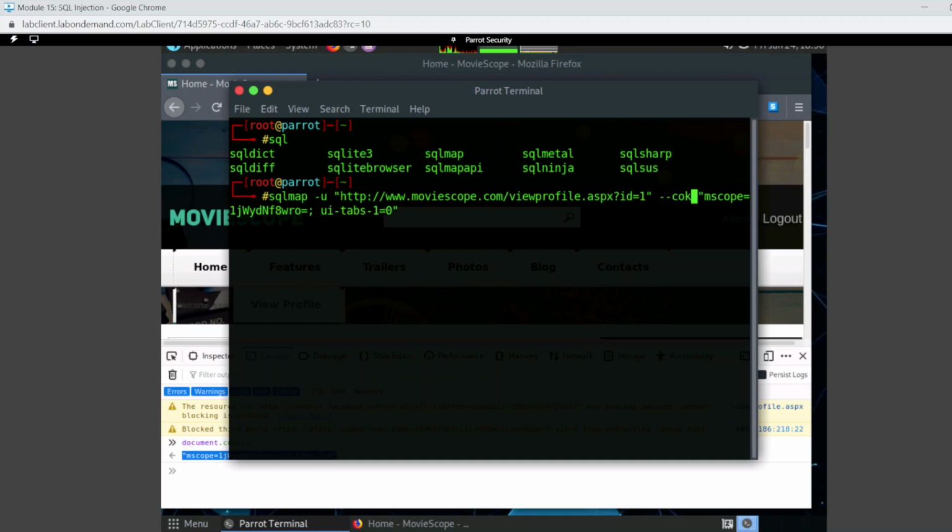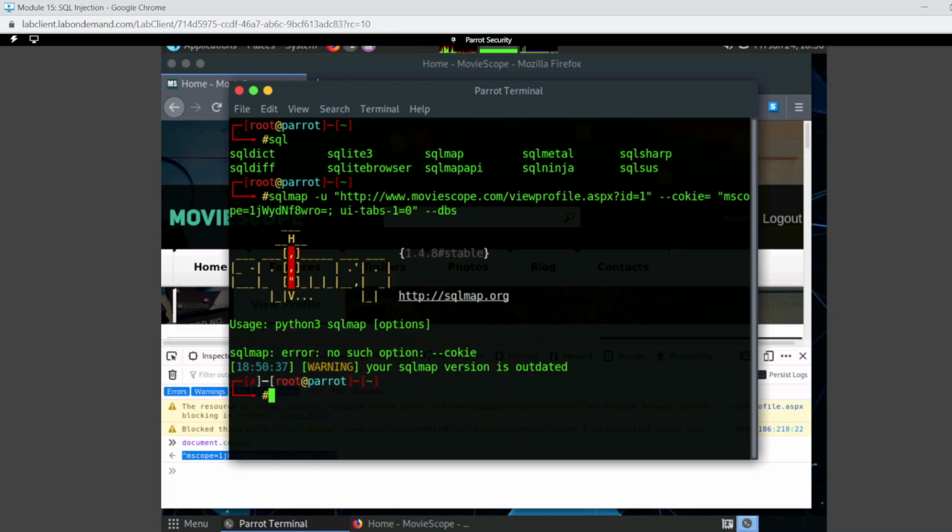Now let's say --cookie equals, and let's get to the very end here. And let's say --dbs. Now dbs basically means to enumerate the dbms, which is just what's managing the database, basically. Now what this is going to do is cause SQLmap to enforce various injection techniques. Error, no, oh my goodness. Cookie.